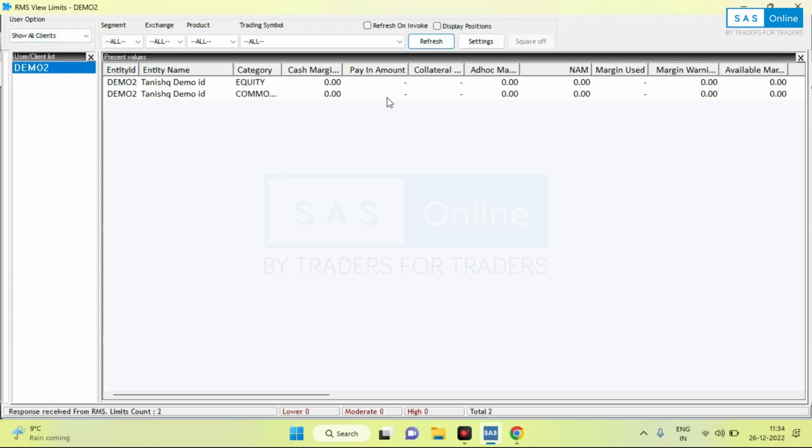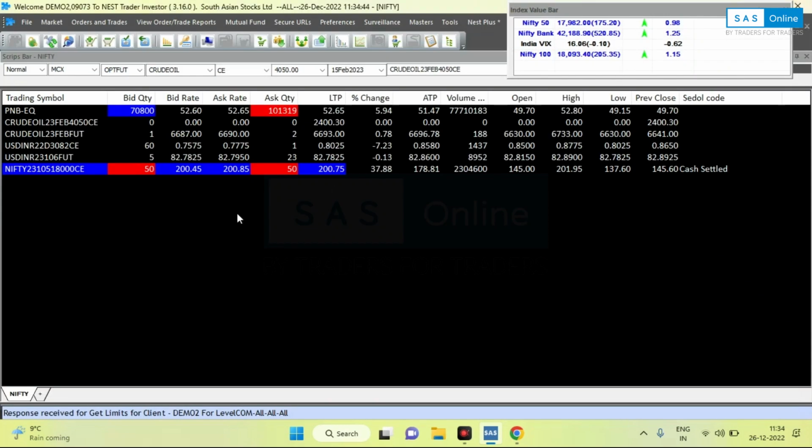Here you can see all your margins, like cash margin, which is your morning balance, and paying amount, meaning how much amount you paid in. Collateral shows how much collateral value you got. Ad hoc margin means if you did an NEFT, RTGS or IMPS, then it will come under the ad hoc margin. How much margin did you use to make the position? How much available balance is there in your trading account to make a new position? It will all be shown here. It is the same for commodity also.